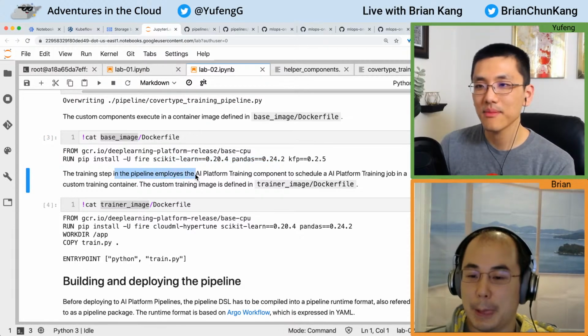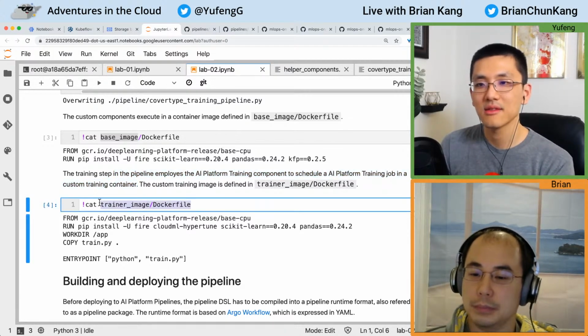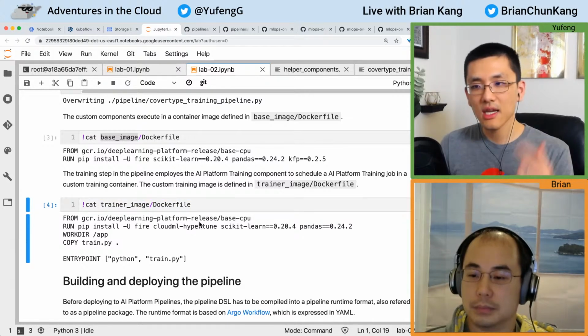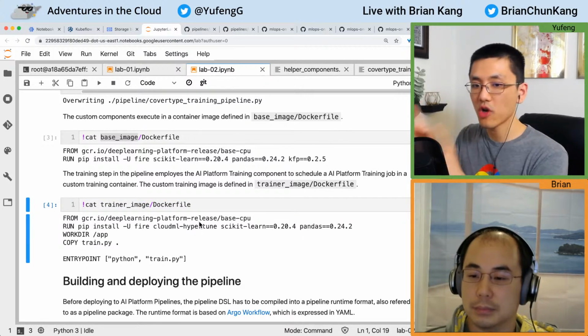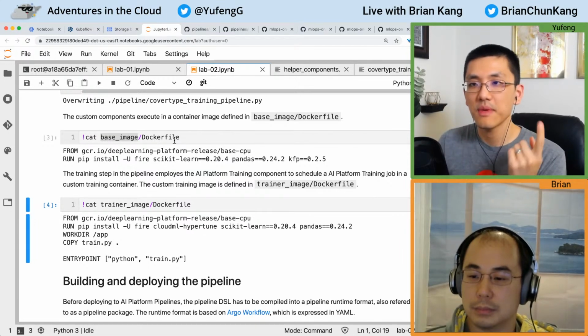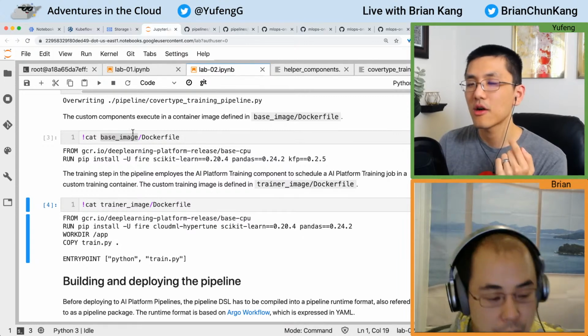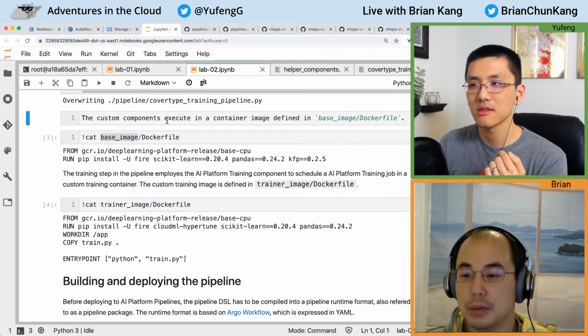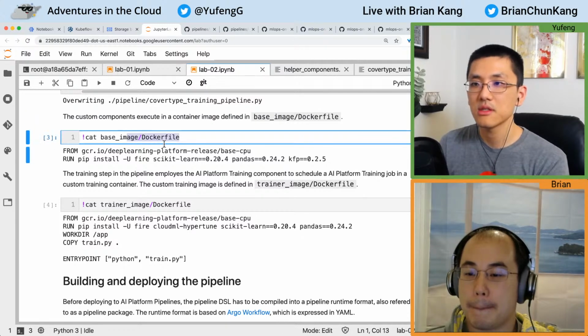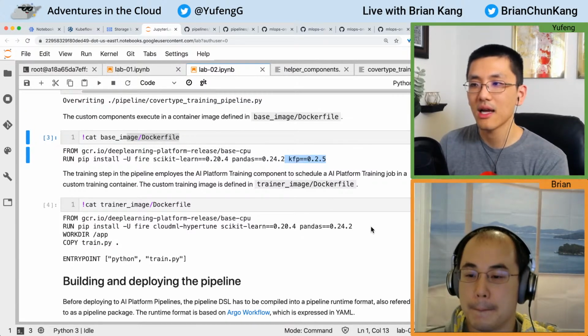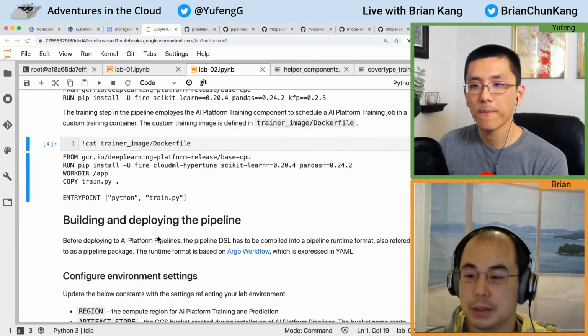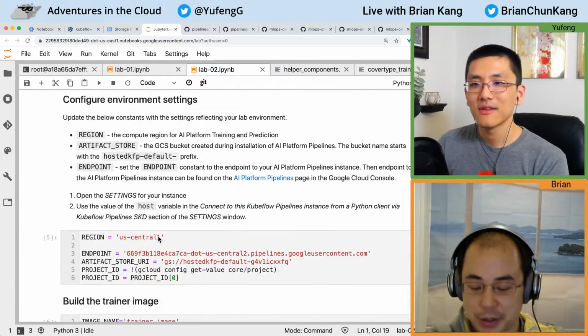The training step employs the AI platform training component to schedule a training job in a custom training container. And so that's this Docker file. It's defining the container for AI platform training to run, as opposed to this base image, which is what's going to execute our pipeline. Our custom components will execute in this image. And so that's why we need KFP here, but not in this one. I think so. Yeah. Cool. I have to dig into it more, but yeah, looks like it. I think you're reading it right.